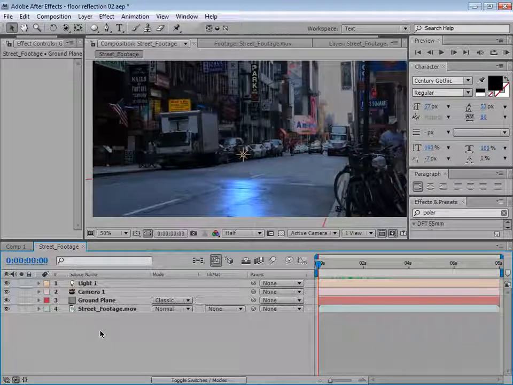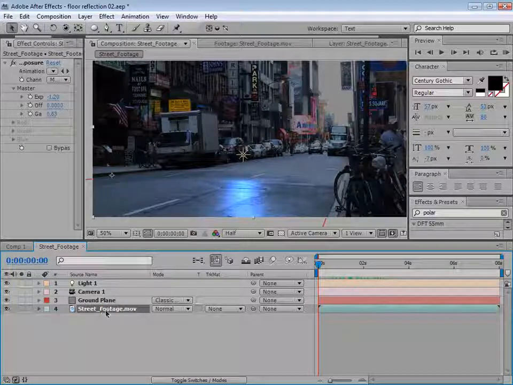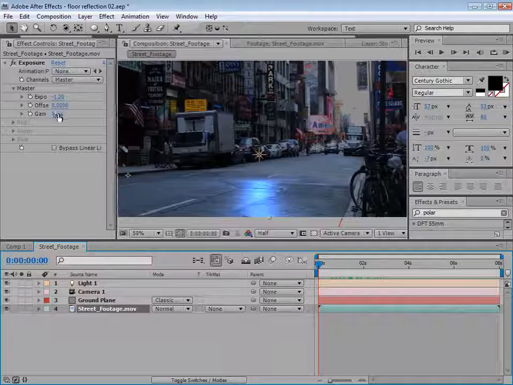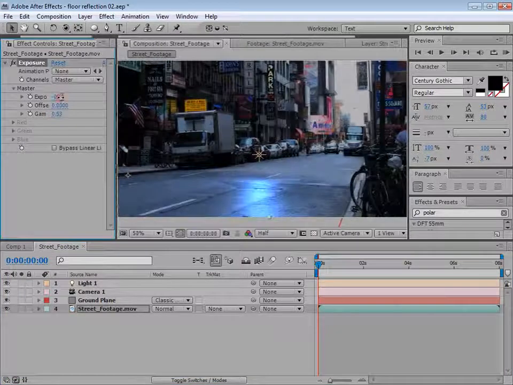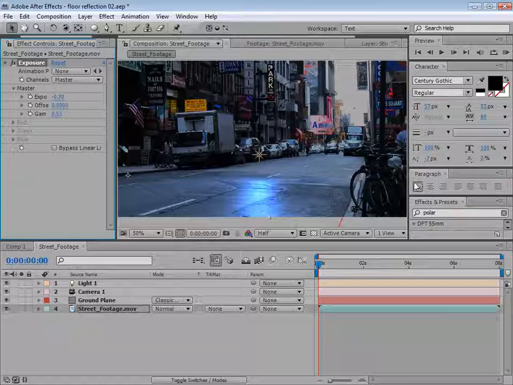Now, this looks pretty good, but I want to show you a few other methods and a few other techniques for getting a little bit better and a little bit more realistic look. So we're going to take first the street footage and maybe just contrast it a little bit better. And there, that looks a little nicer.